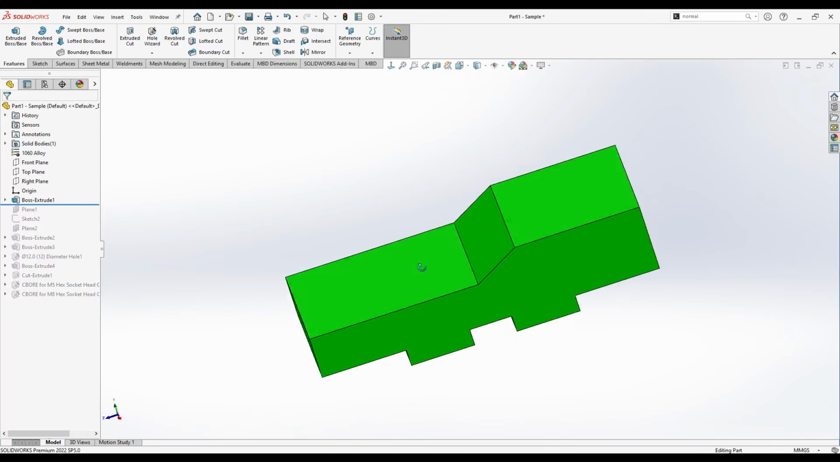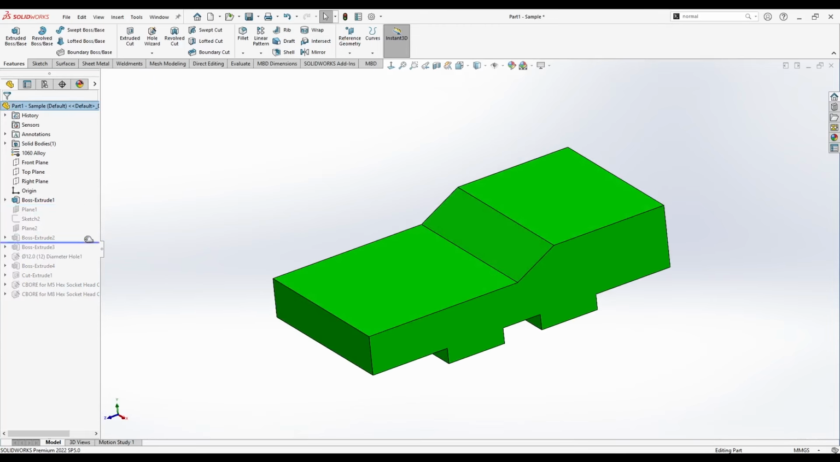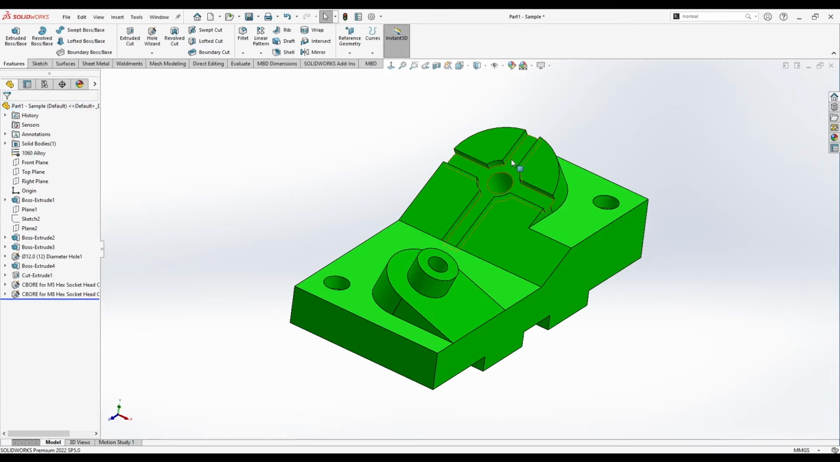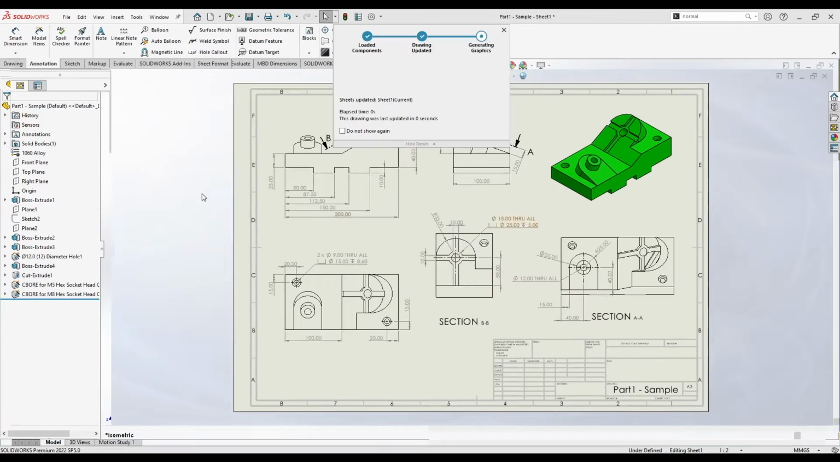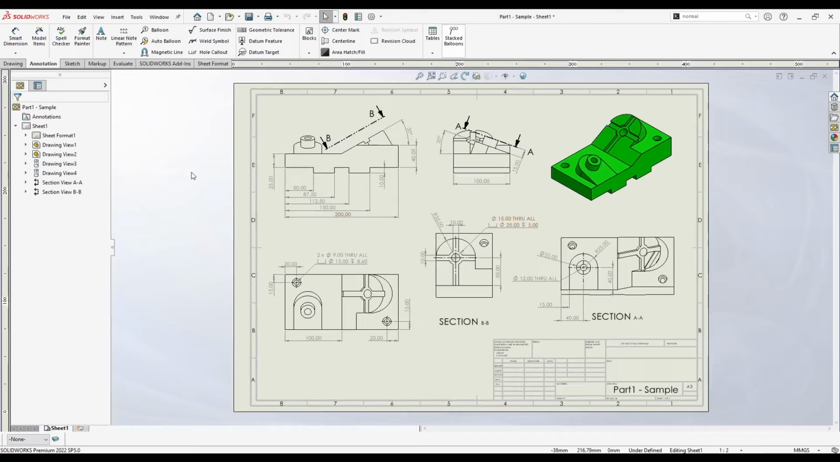To make this model, we firstly need to create a base. Then we're going to add this segment, and lastly, we're going to add this other segment and also holes for montage. Technical drawing for this model can be found in the description. So without further ado, let's start with the modeling.